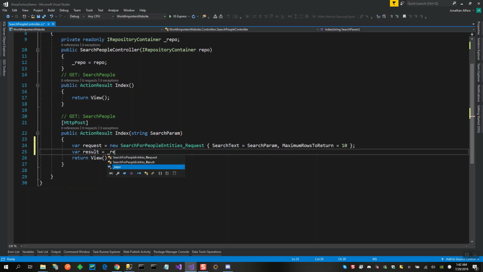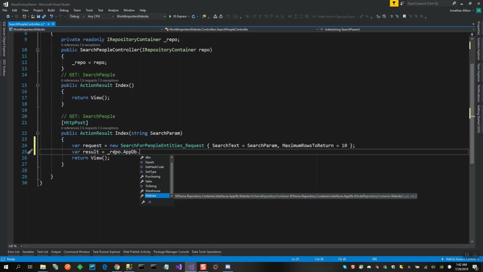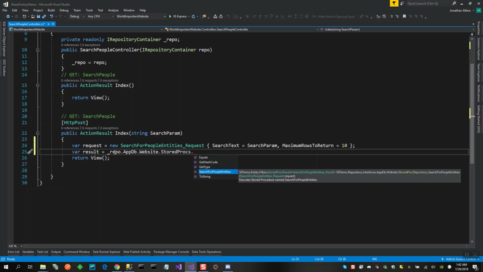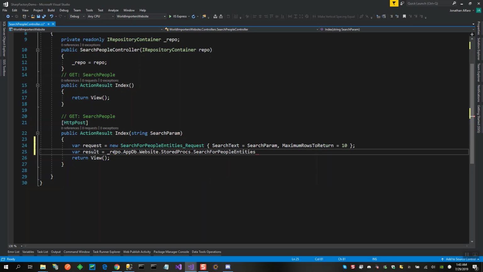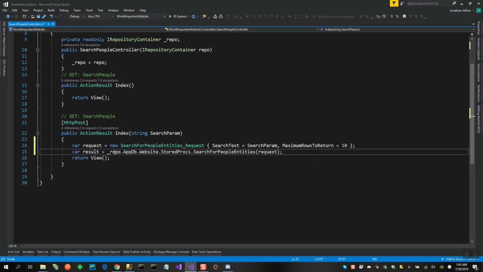Now let's call our repository. We pass in the data model name, which we called appdb in the first video when we created this model. Now let's look for the particular schema name, which is website in this case, and then look for the stored procs. And in the stored procs, we're going to find our search for people entity stored procedure. Right now we just have one stored procedure, so only one stored procedure is showing. And then it takes in a request, so we pass in the request object that we have created.